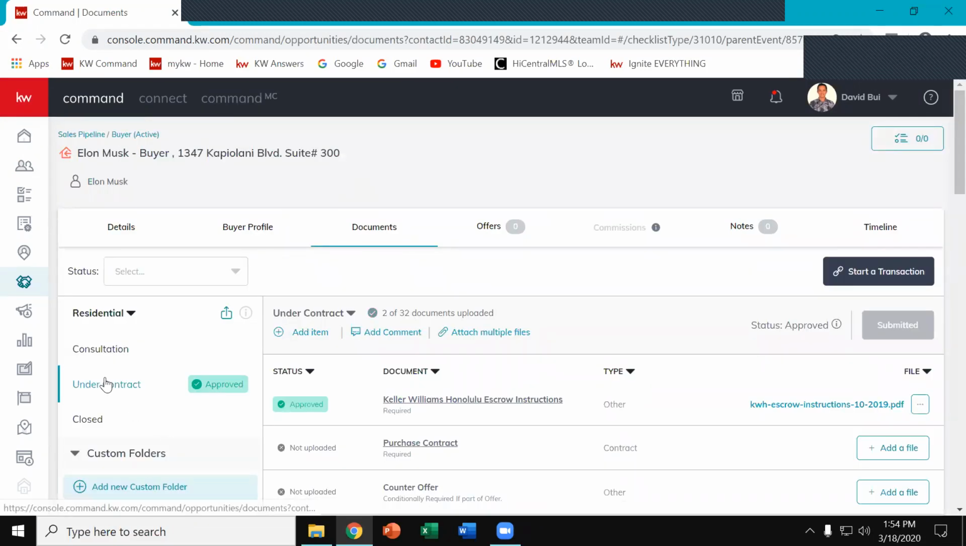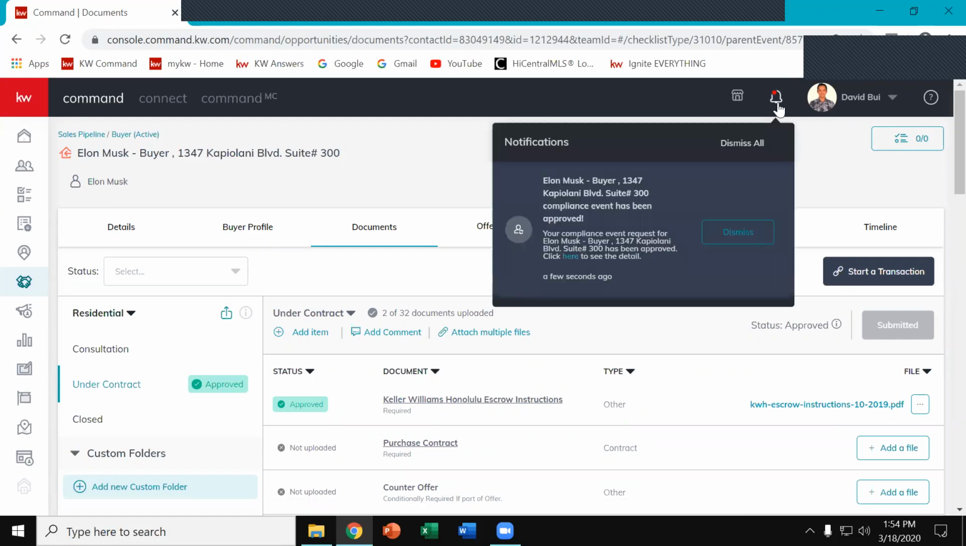all right. So now, if you notice here in the under contract section right here, there's a green approve. So that means that whole checklist under contract has been overall approved from Rob. And oh look, if you look to the top, you'll see a bell icon saying that your compliance event request for Elon Musk has been approved. So that's just another way to notify you when you're on command.